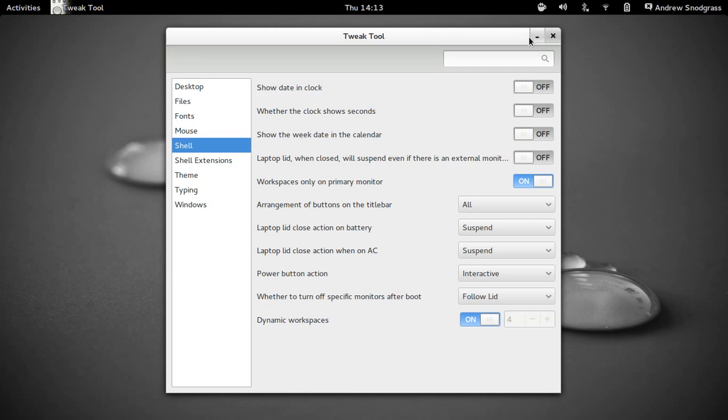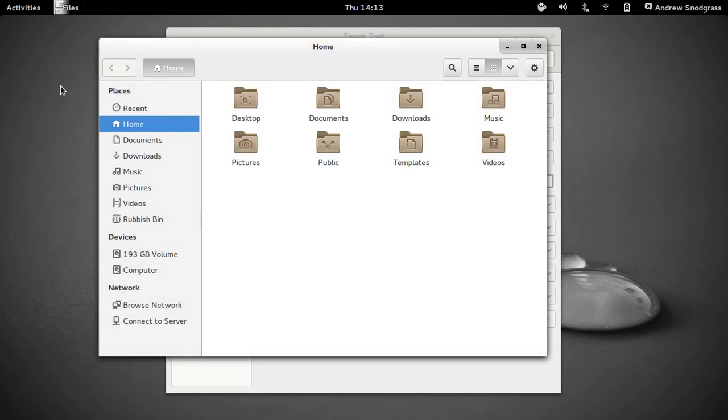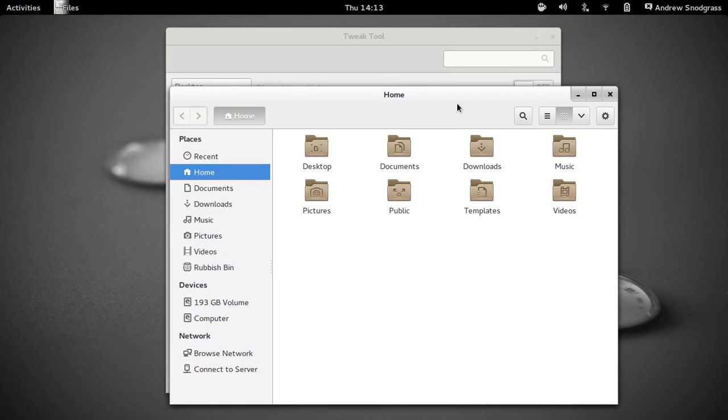So now you have minimize and close, as well as if you go into files, which is the desktop manager, you have maximize as well. So you can just grab that and pull it down. Although the icons are not very attractive, I'm willing to overlook that, because that can be changed very easily.